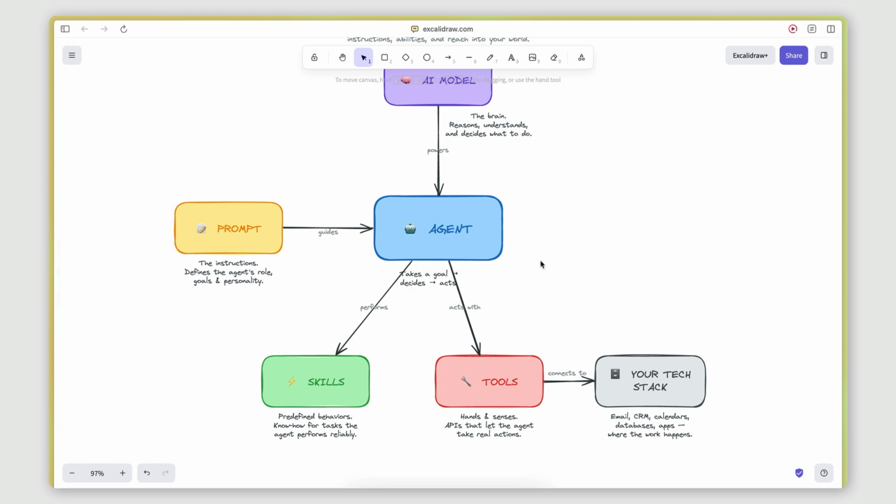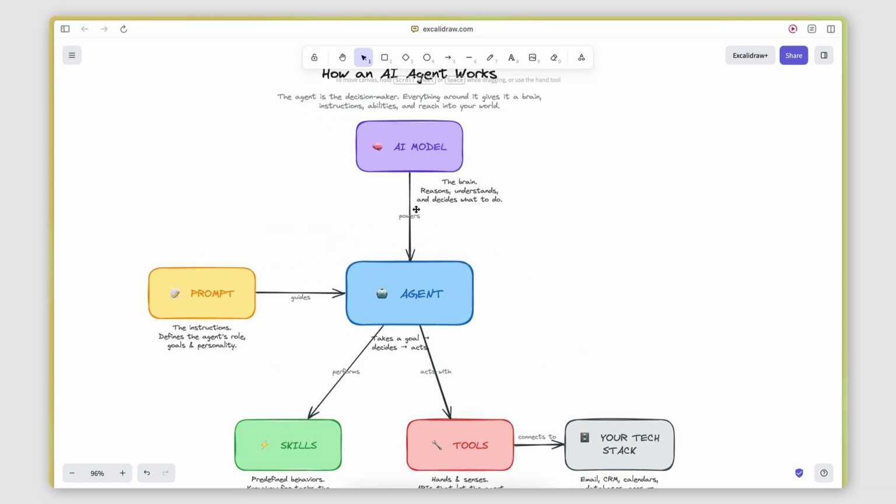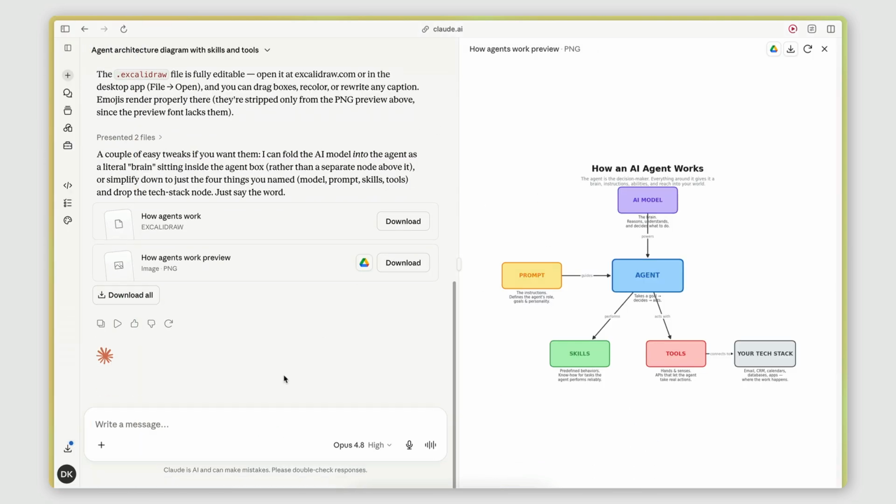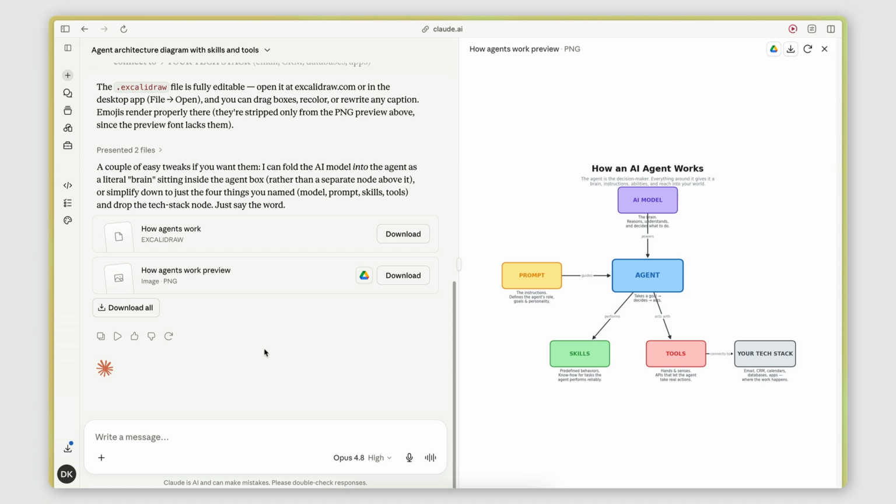I mean, it's great. I don't even have ideas right now on how to edit this. But if you want to edit it, you just refine it with Claude, right? You just tell Claude what you want to change and it will do it for you.